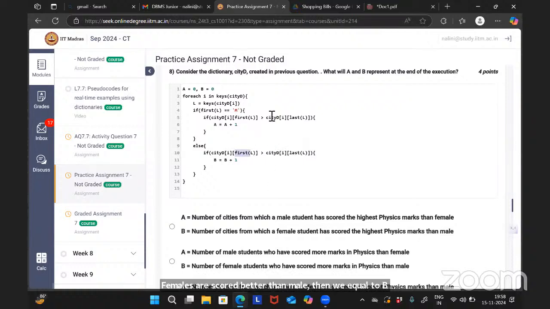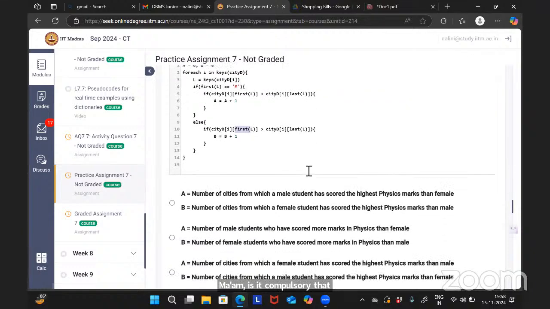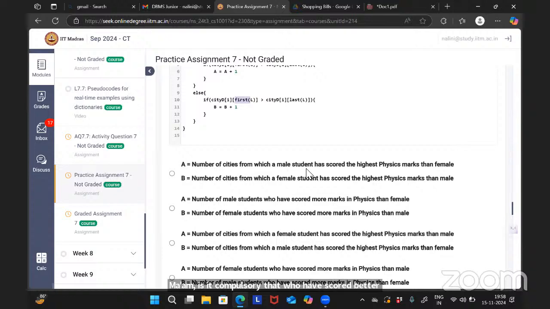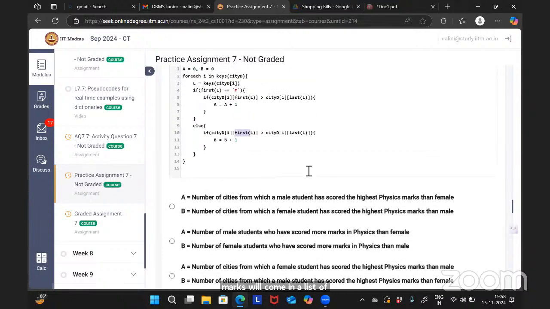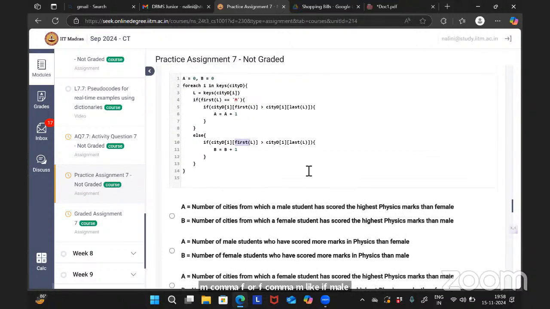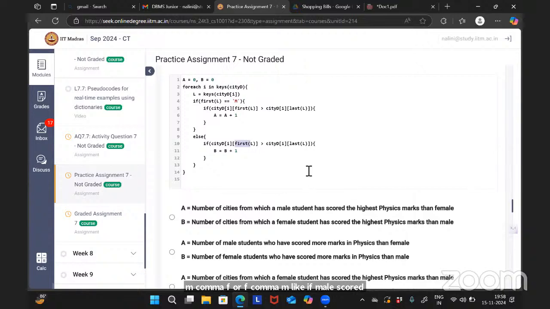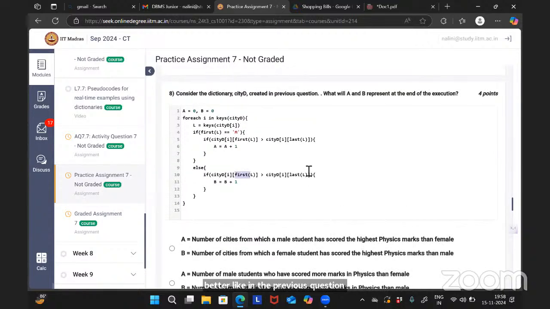Okay. Ma'am, is it compulsory that whoever scored better marks will come in the list as M comma F or F comma M? Like in the previous question where we extracted the information, it's not written that whoever scored better marks will be stored first, because in a dictionary we'll store as it is. Yes, the order is not guaranteed.